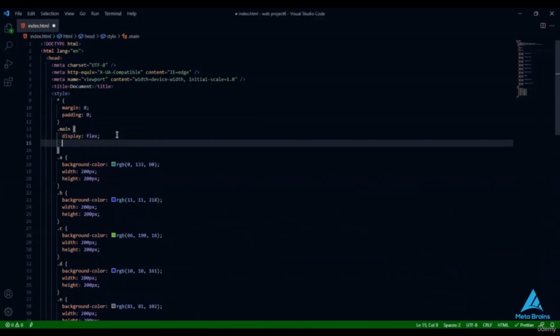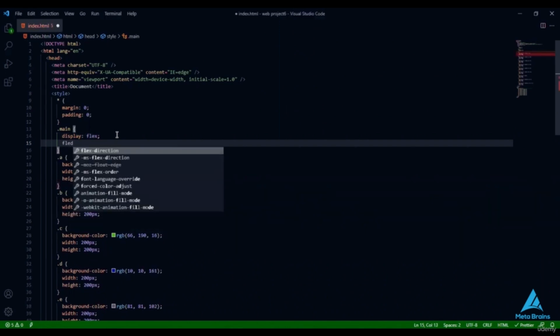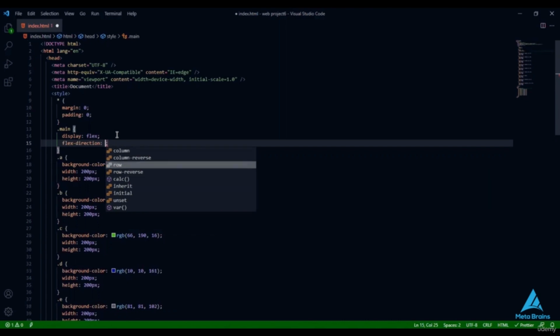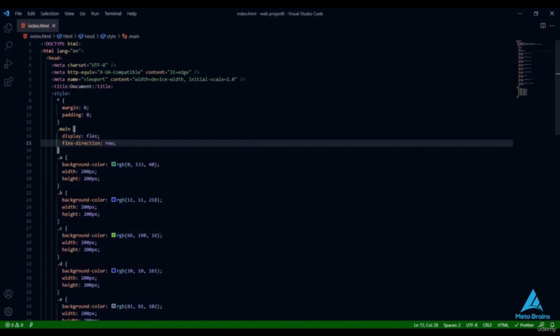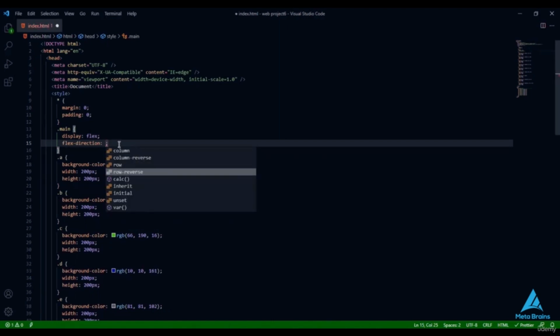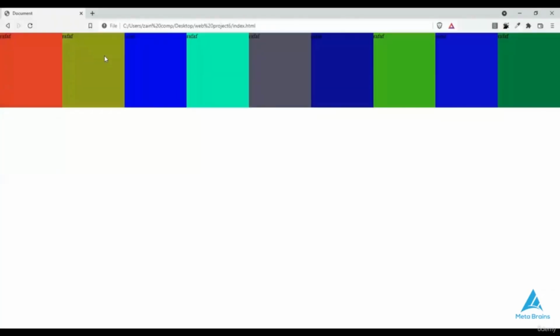Sometimes the flex property doesn't work, so we have to give the direction using flex direction. In this one we have four properties: column, column reverse, row, and row reverse. Column is the default property and row is not. Row reverse will show the content in the alternative, opposite way.